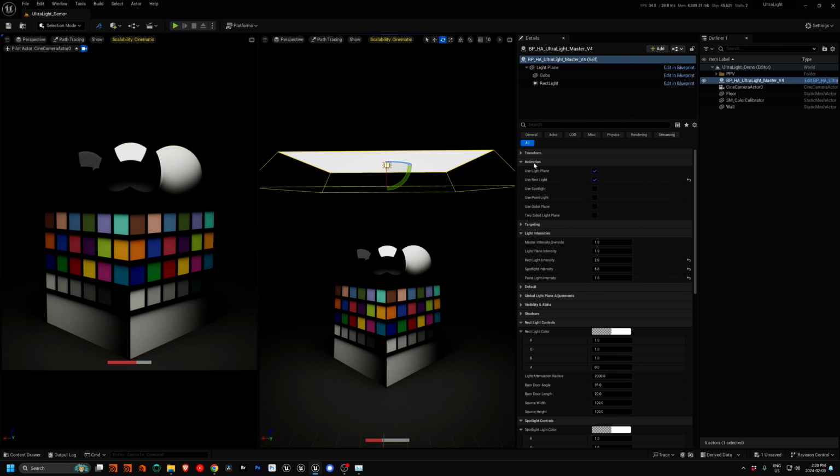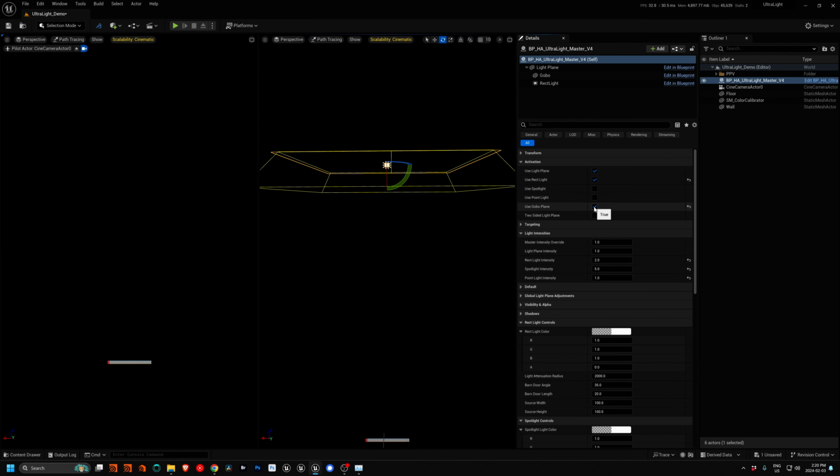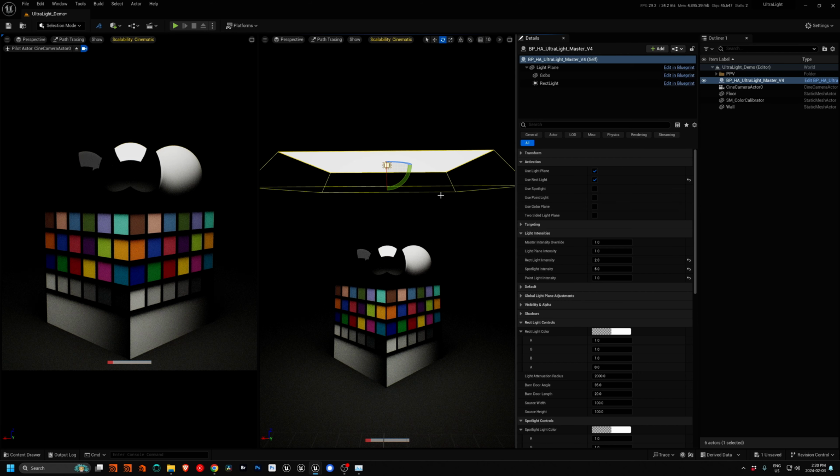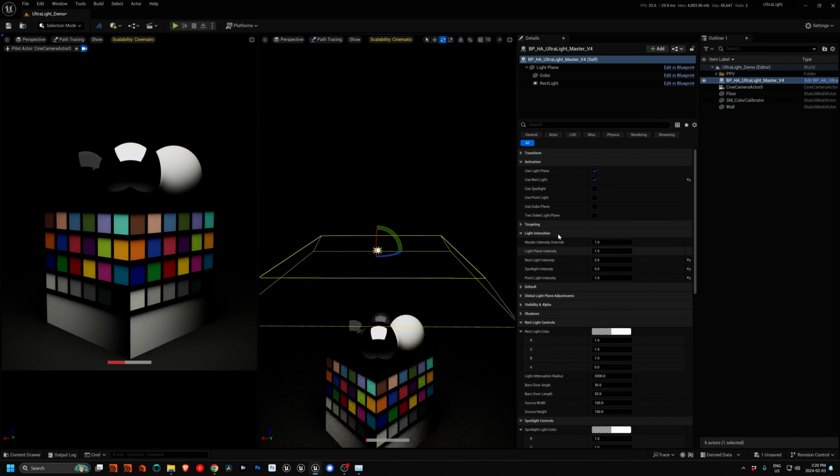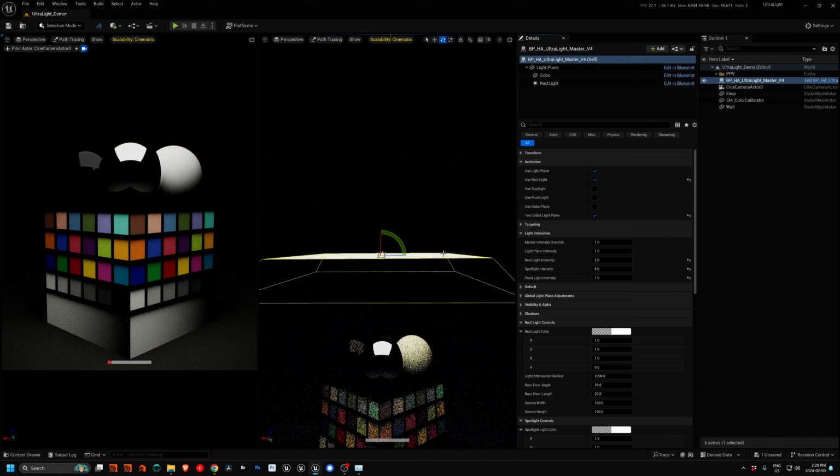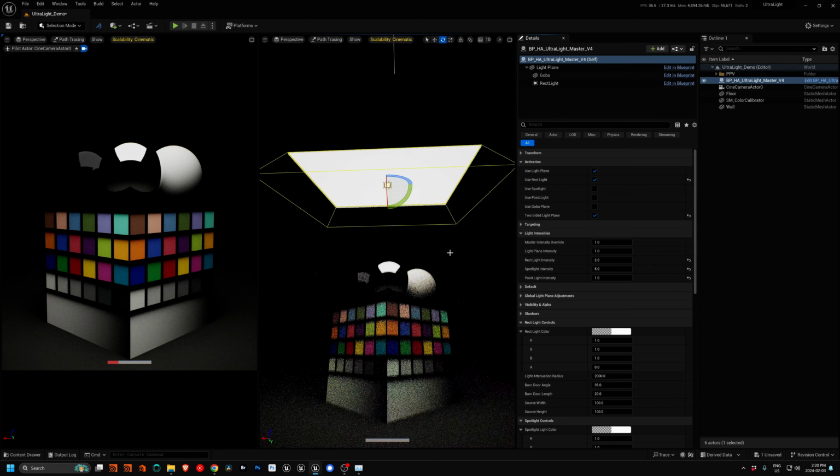So the first section, again, is the activation. It allows you to turn everything off and on. The gobo plane, as its default position here, is not going to be terribly useful. We'll come back to that after and show you just how powerful that tool actually is. The two-sided light plane is just a way of activating a two-sided light, in case that's useful. Sometimes it is, sometimes it isn't.